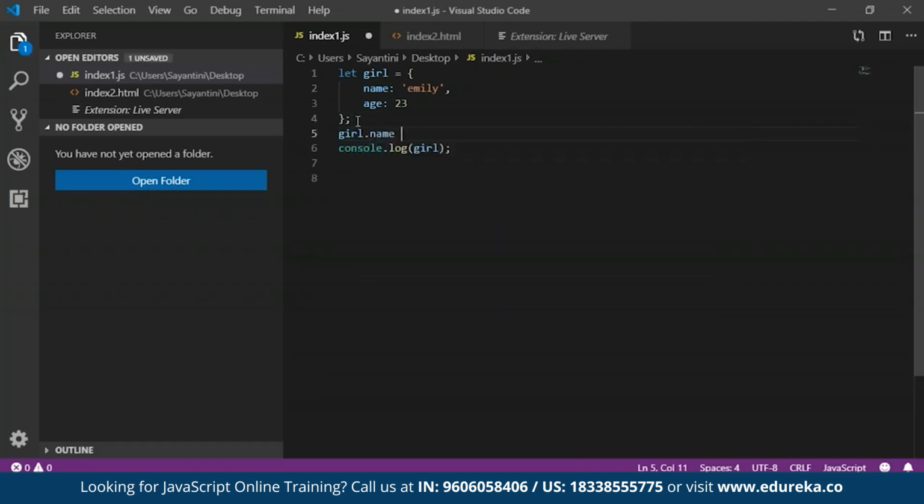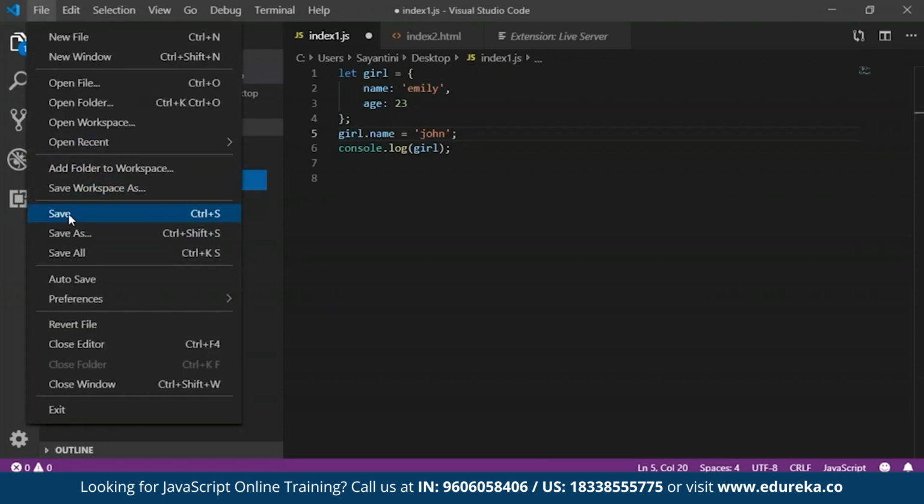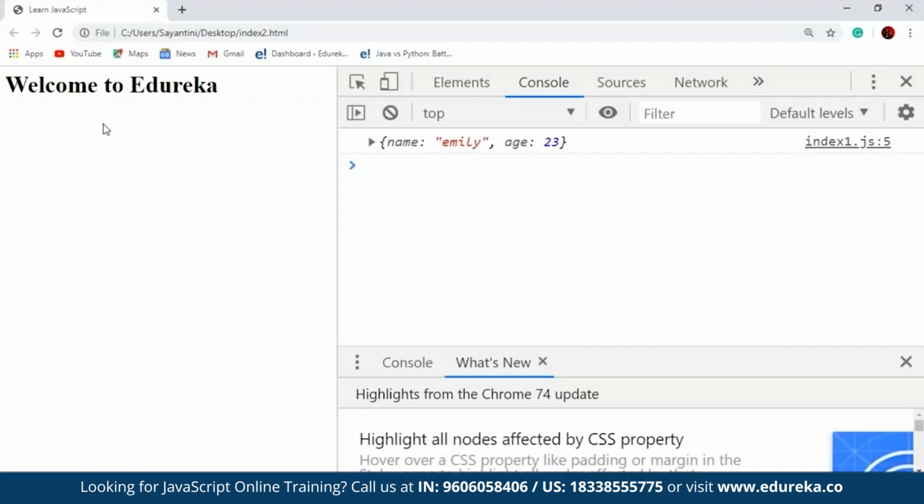Suppose I want to change the name here, so I'll just give name equals to another name. Suppose I want to give the name as John, and then add the semicolon. Now let me save this one and see what happens to the output. Once we go to the console, you can see that the name has been changed to John here.